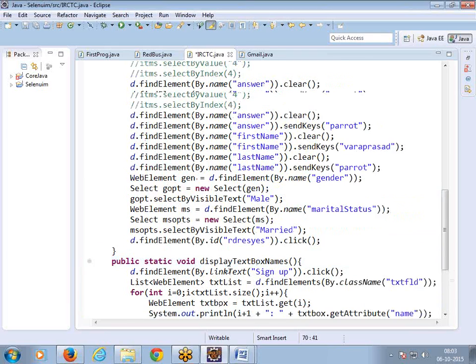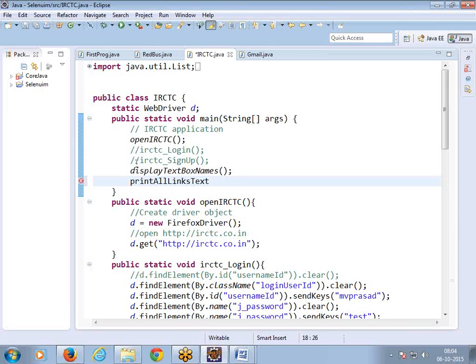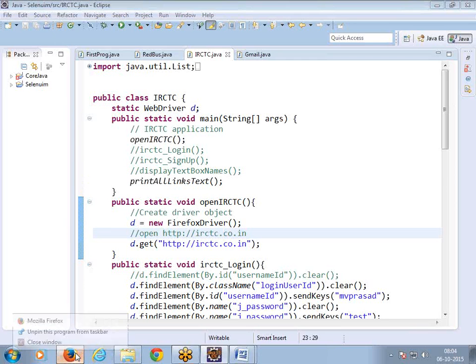Now let me run this method, and comment this one, display text box names. Done. Save this, close the browser, and run this.